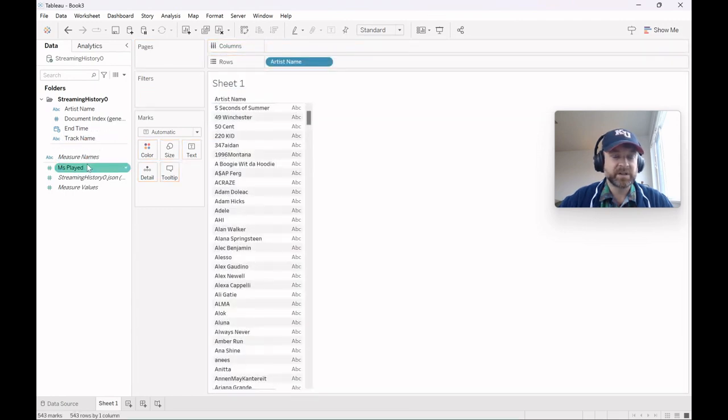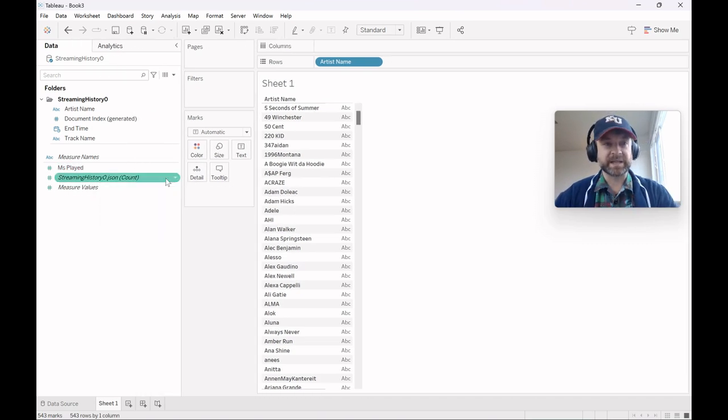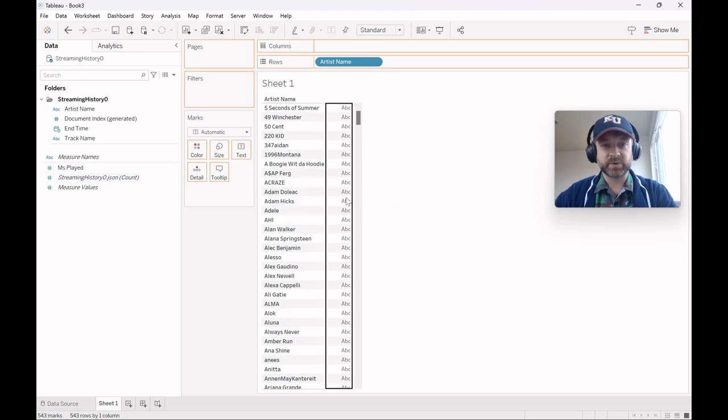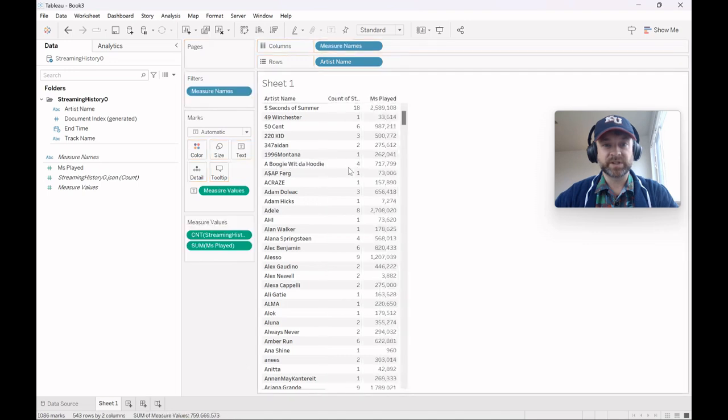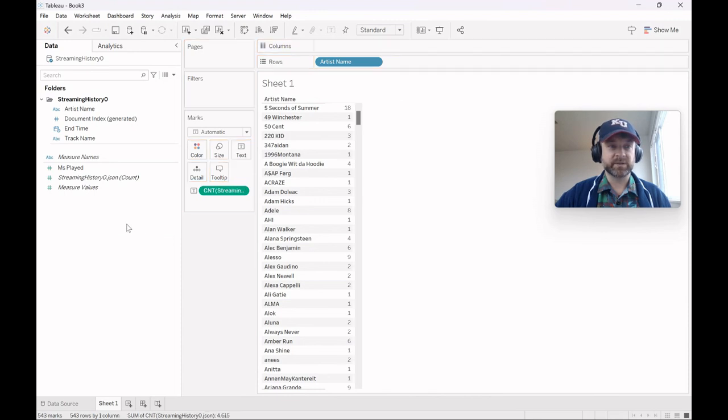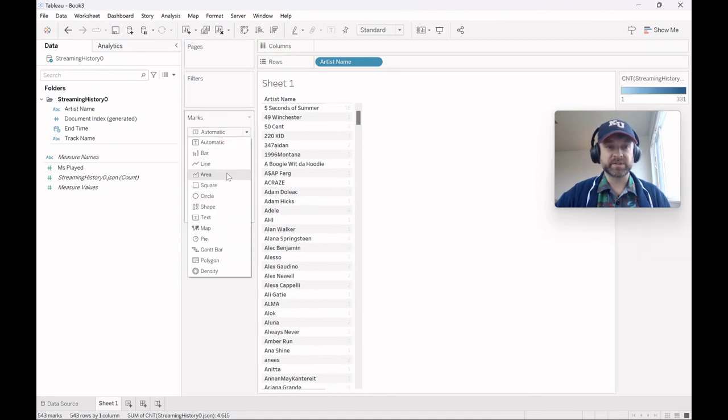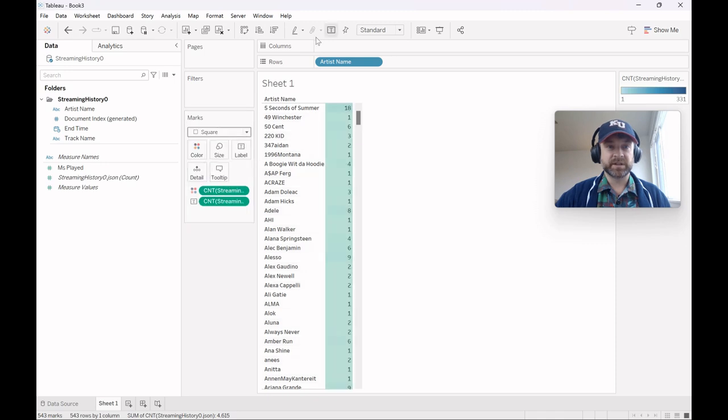And you can either use these milliseconds played, or, since each line is basically a play, it's got a count there. So you can do count, or if you wanted, you could do milliseconds played instead, or both. So that's one way to do it. I'm going to go with just a play count there, and I can hold Control, or on a Mac Command, so you can keep it here and also drop it on color. And I'm going to change that to a square and sort descending.